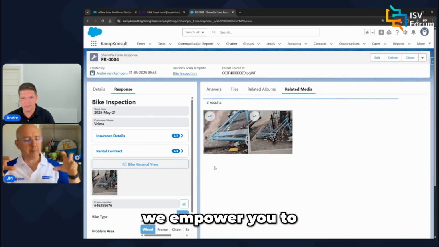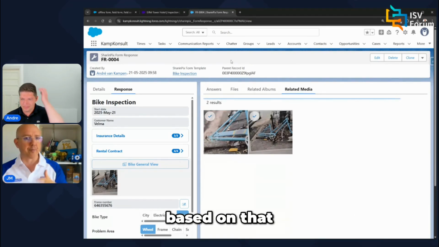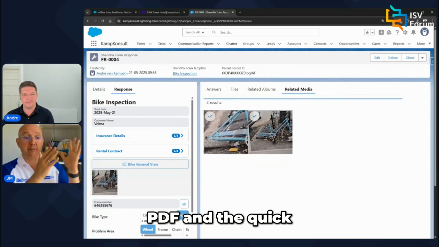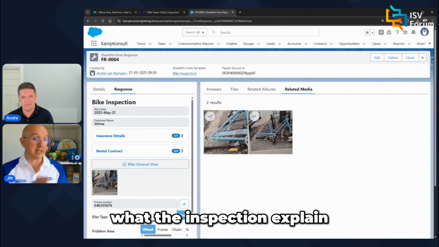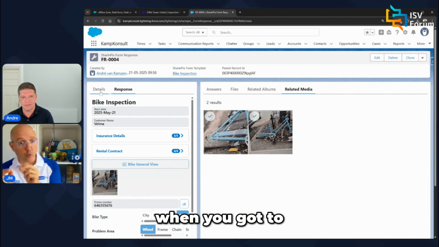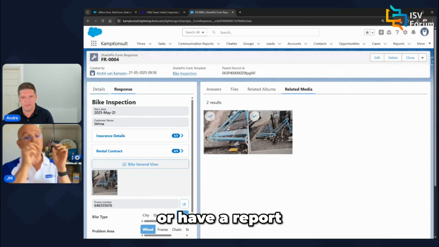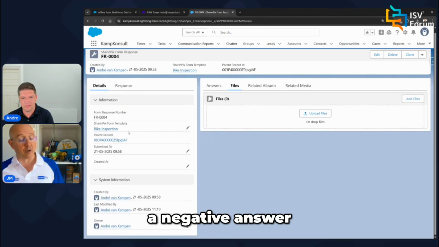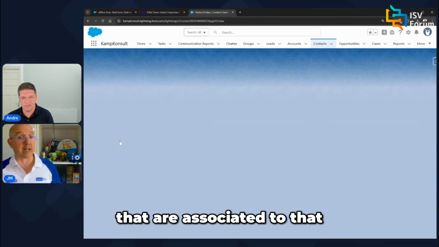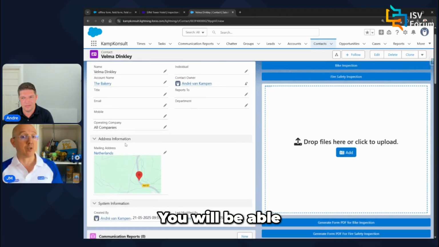So we empower you to do whatever you want based on that. Of course, the PDF and the quick view are the easiest way to access what the inspection explained. But when you have to go into the details, or have a report that shows you, when this is a negative answer, what are the photos associated to that, it's very easy, you will be able to do that.